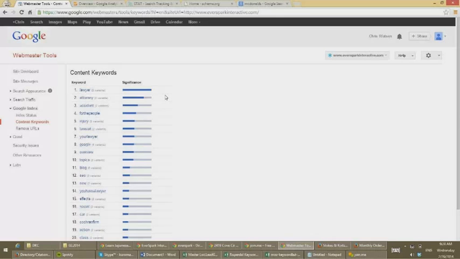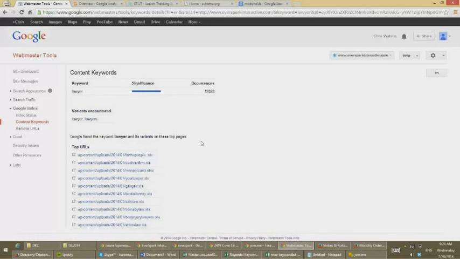If I had to guess, it's probably because for a long time, all of our blogging was about our lawyer clients. So is this more for density or for relevance? Both. In this case, I'm looking at this like Google thinks we're a legal site, not an SEO site. They found the keyword lawyer 12,000 times on our site. What?